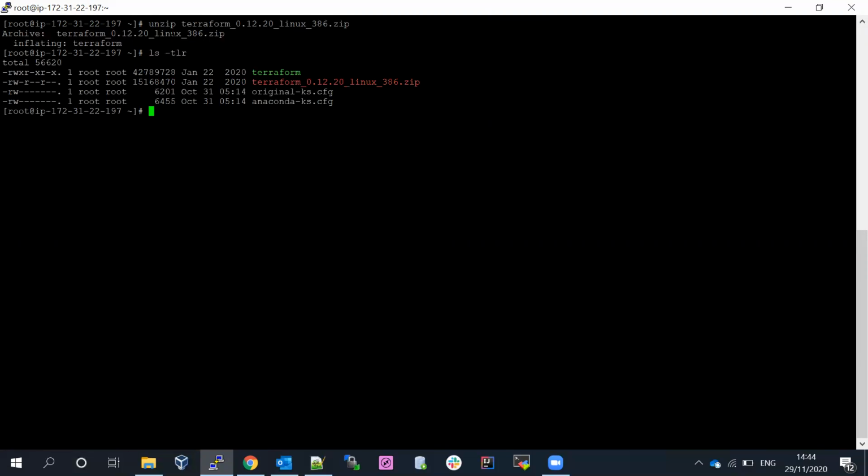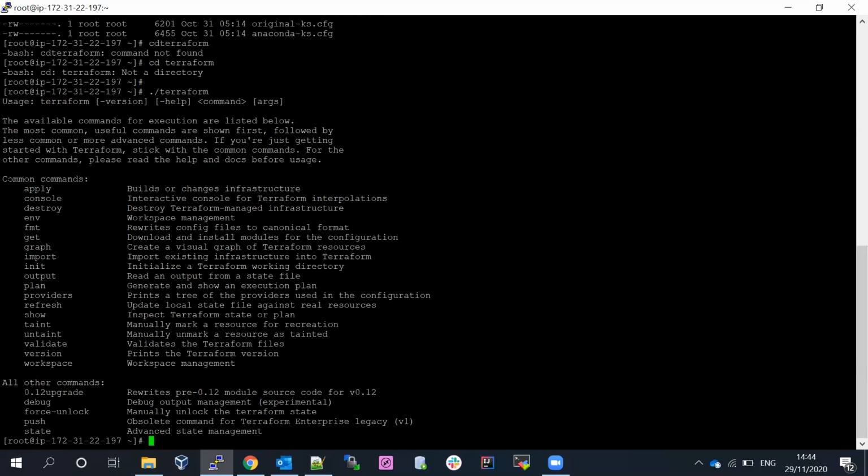You can see now there is one item called Terraform. This is not a folder, this is something like a file. We cannot go inside it, it's not a directory, it's just a file. So if I run it here, you can see Terraform is successfully installed.